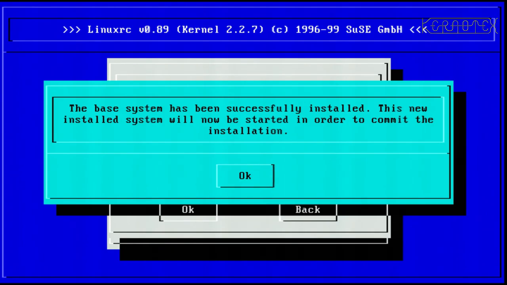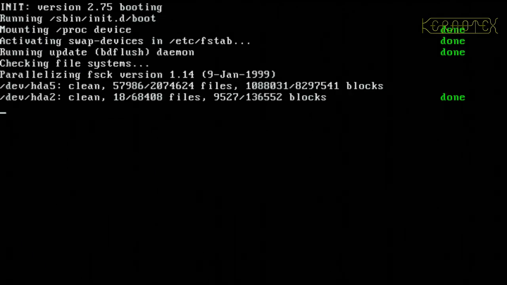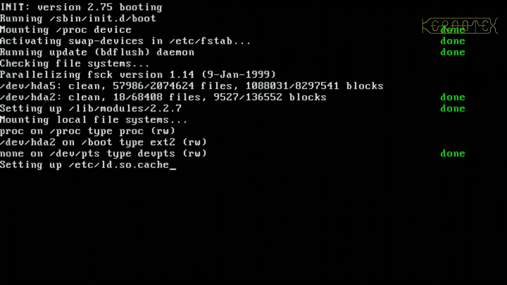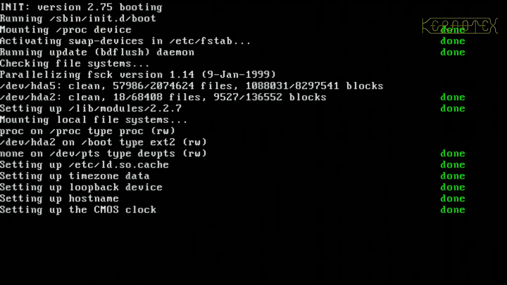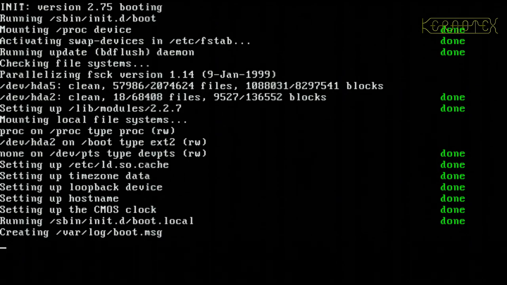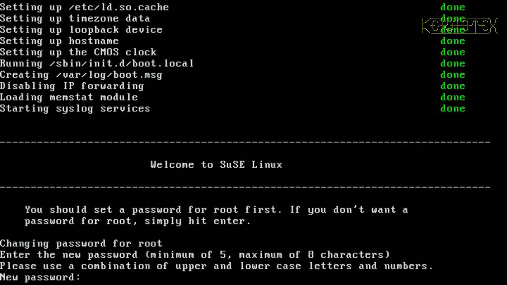This newly installed system will now be started in order to commit the installation. So what happens here is that it does actually start the Linux system without rebooting. It's not actually rebooting at the moment. And then when it's idle, it'll start running some scripts, which I think are to do with man pages it creates. And I think it does tell us this. If you interrupt that process, it will just try to start it the next time you reboot the machine and the next time it's idle. So you can see it's booting scripts.